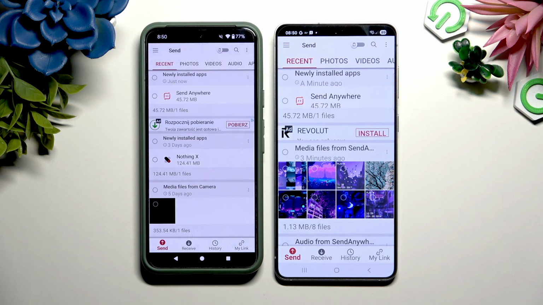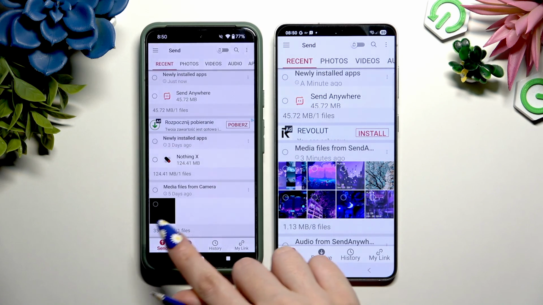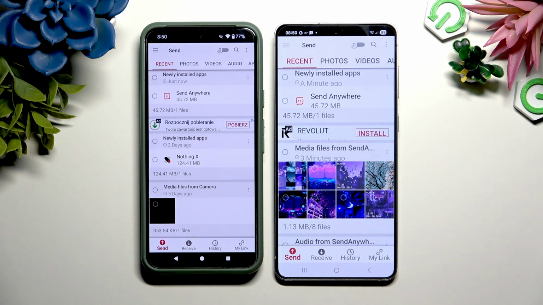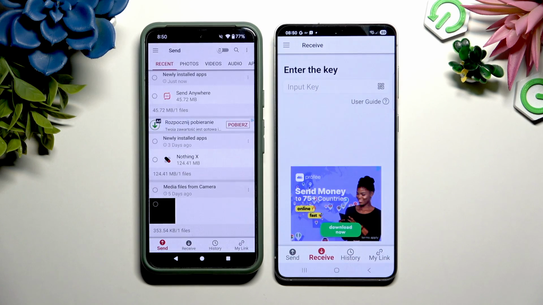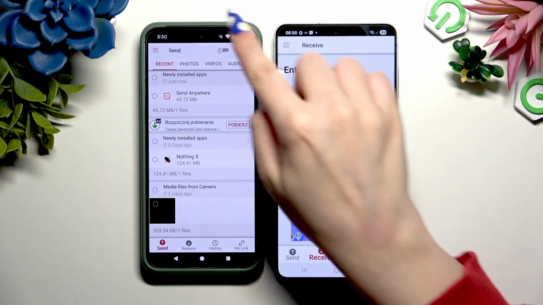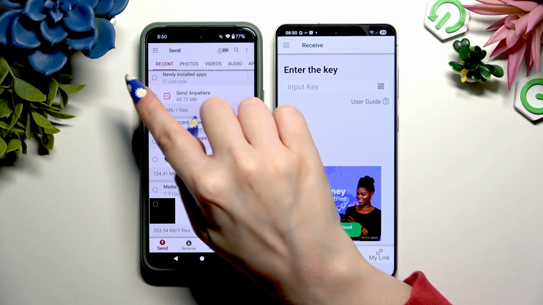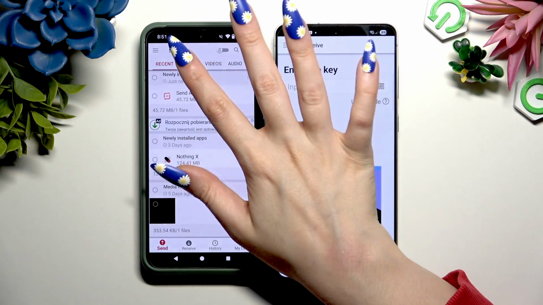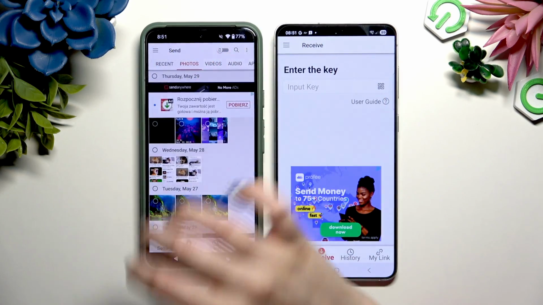When you're ready, choose Send at the bottom left corner of an Android and Receive right next to Send at the bottom of Samsung. Finally, go back to an Android and using all of those categories at the top, pick all of your files you wish to send. I will go with only a few, just for example.